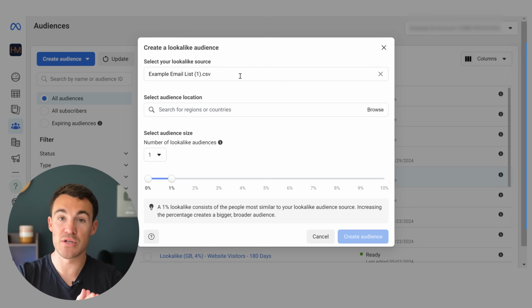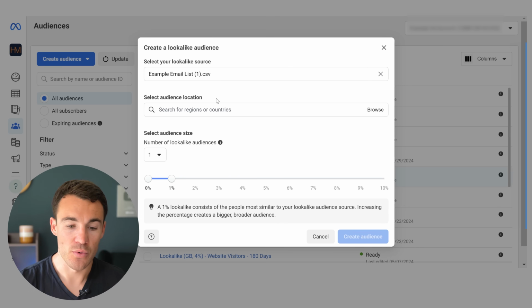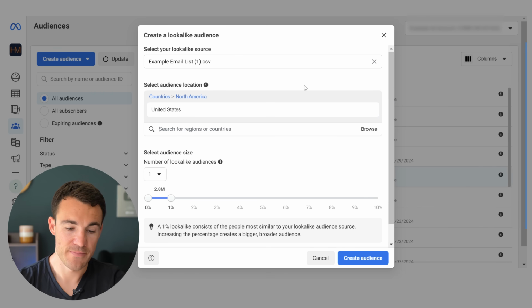You can create a lookalike audience that operates nationally or within a larger geographical area and then further specify at the ad set level. So select audience location. I could, for example, add in the whole of the United States as a lookalike audience.